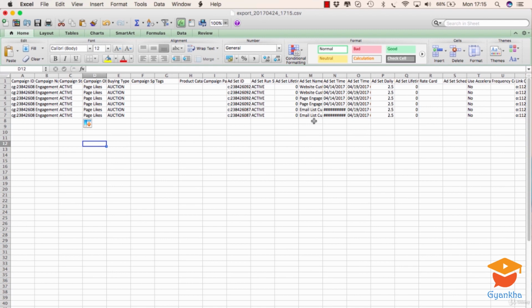Now, as you can imagine, you would probably have to have a lot of ad sets and ads to really justify exporting it and doing it this way. But it is great to know that this option is available.